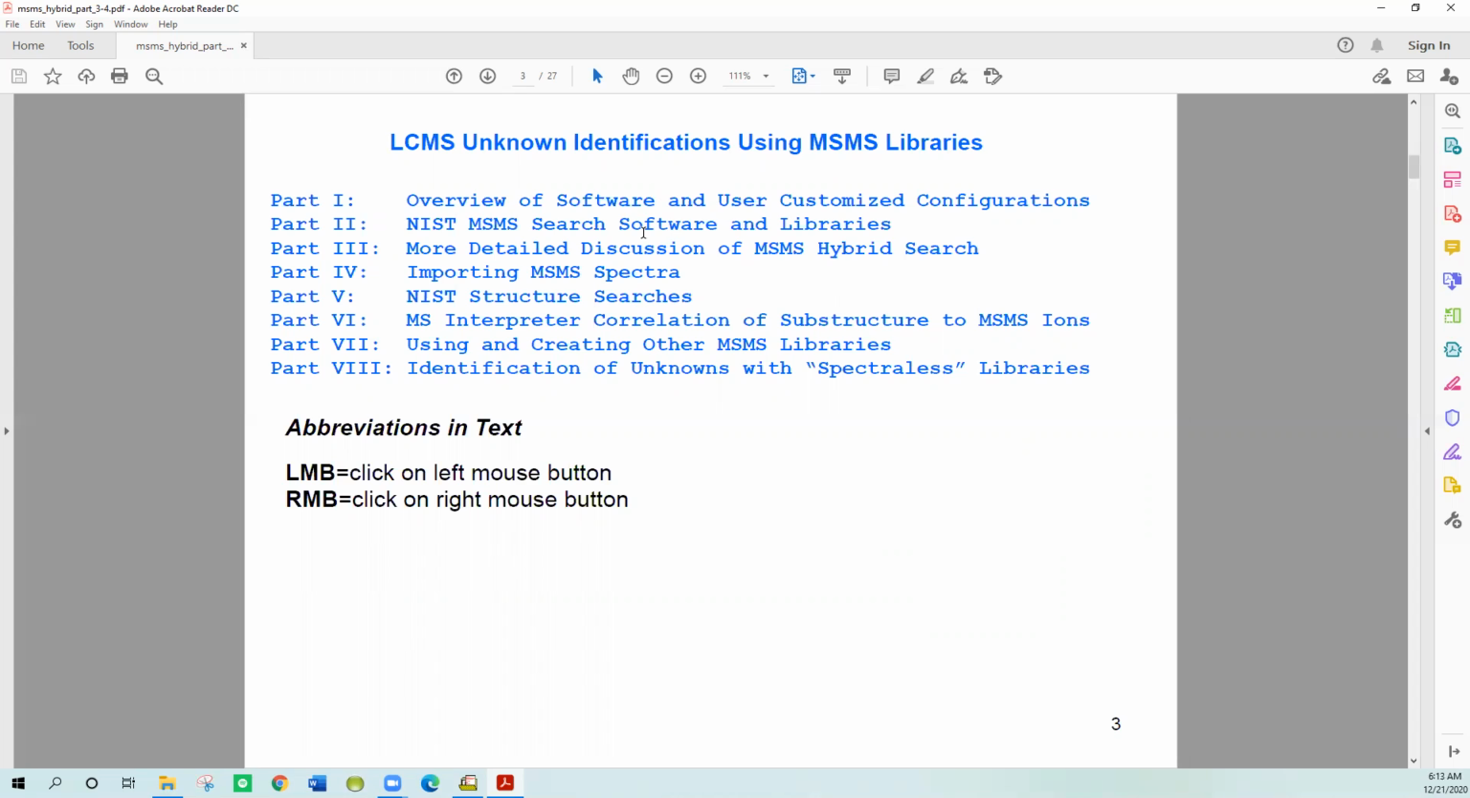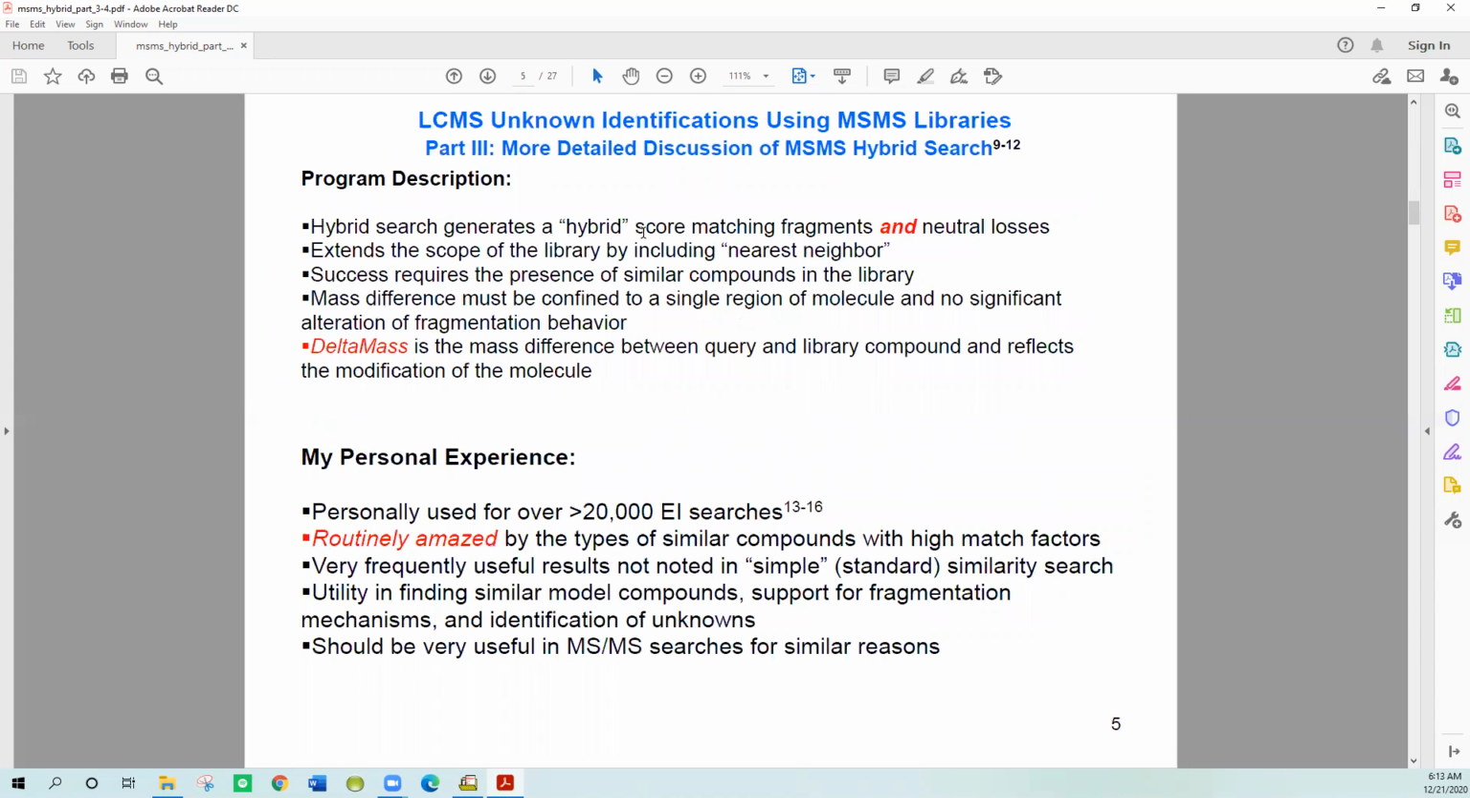So I wanted to share a discussion of all the different things. And it's somewhat different than the EI, and it's a little bit harder than the EI to get results, but I think it's still very much worthwhile. So let's talk a little bit about the program description.